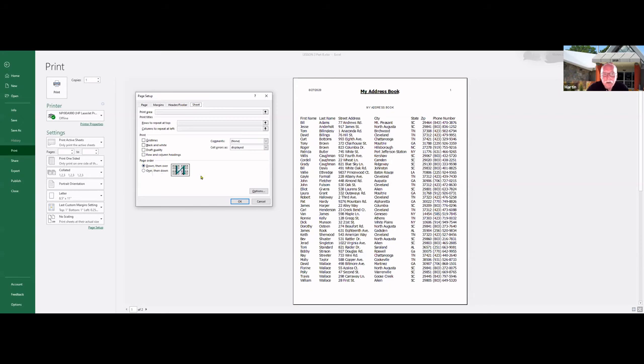Also in your page order, when you have more than one page, this one is going to go down from page 1 to page 2, go all the way to the end of the first column of pages, jump over, and then do the next one. I could change that to go over and down. For this one, it won't make any difference. So I'm going to say okay to this, because what I want to do is set my print area, but I cannot do it here. So I want to say okay.